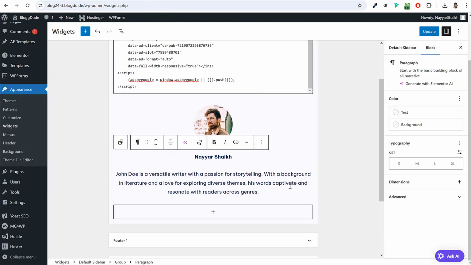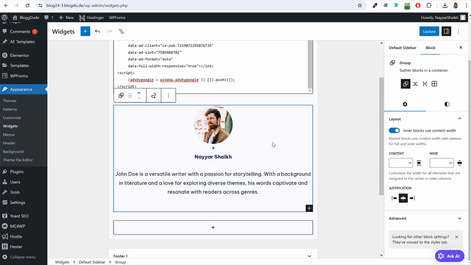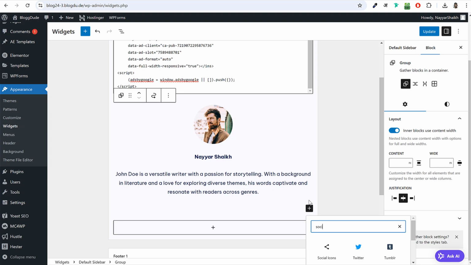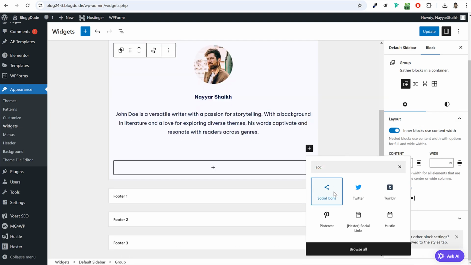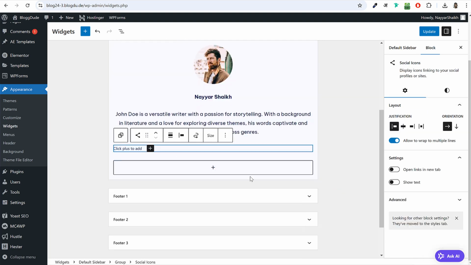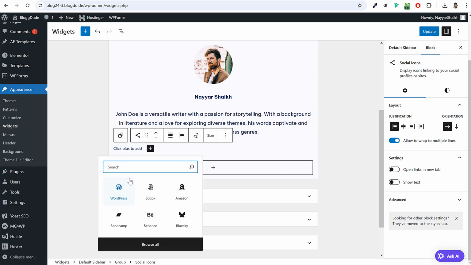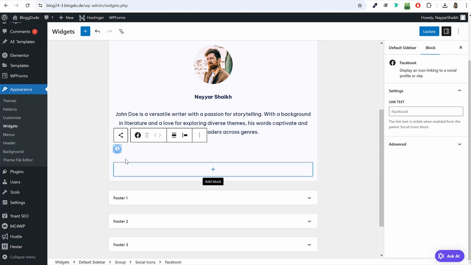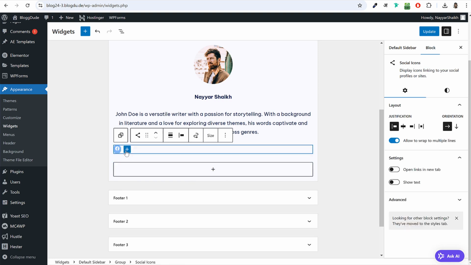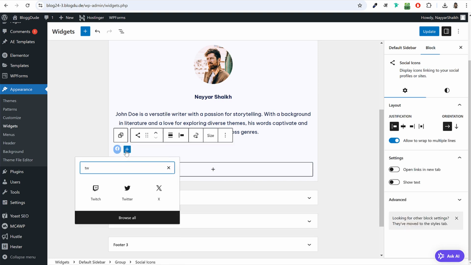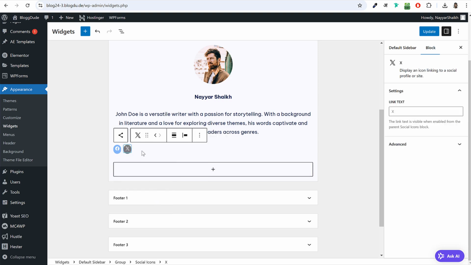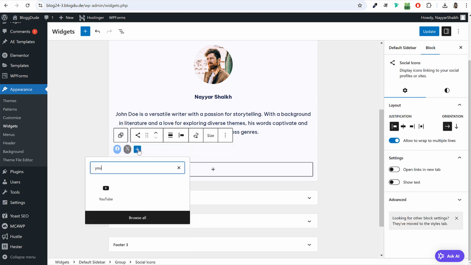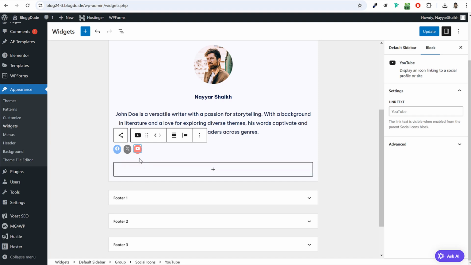Again, make sure you click outside first, and then click on this plus button and search for social icons. Okay, use this one, social icons. After that, click on this plus button for social icons and search for Facebook if you want to add Facebook. Then click on this plus button again, search for Twitter or X, whatever you want to use. Then search for YouTube maybe. Okay, whatever social icons you want to use.